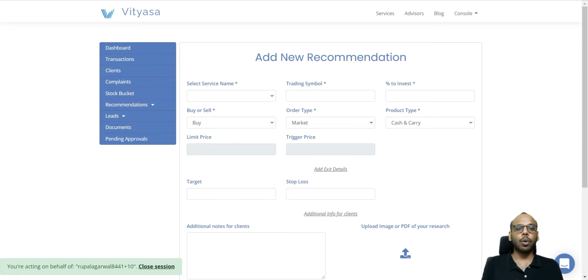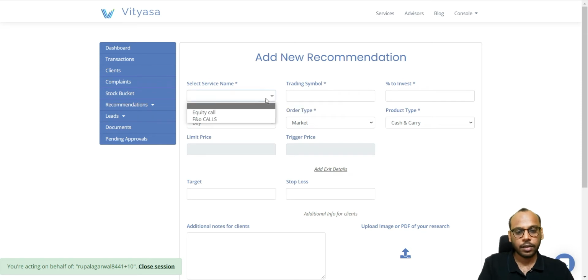We will not cover all the modification scenarios, but the idea is to give you an overview of how you can modify a recommendation, how your clients get to see those modifications, and how they execute those modifications with their broker account, right? So let's get started.